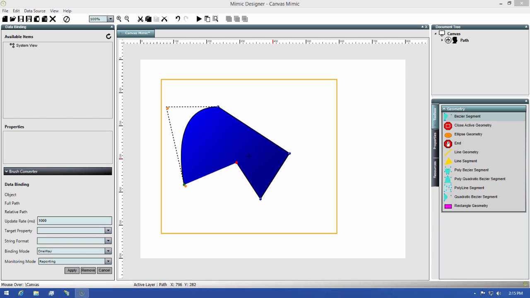In closing, Status Enterprise is a powerful, easy-to-use tool that lets you design once and deploy multiple times. For more information about Status Enterprise and Mimic Design, please visit us on the web at www.scada.com.